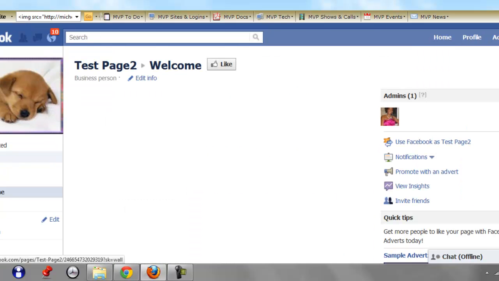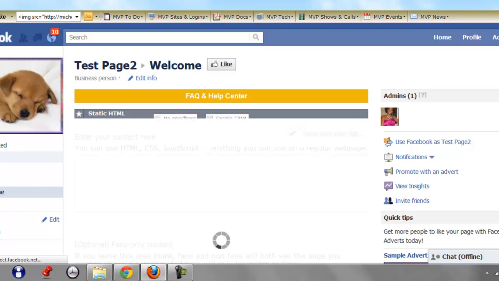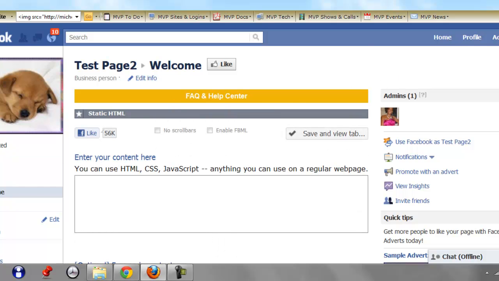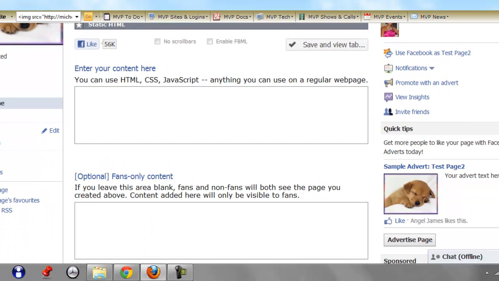So we click on the welcome, and here you have two different boxes. One box is for your fans and one box is for non-fans. So the one at the top is the one that the non-fans will see. So when they first get to your page, whatever it is you want people who do not like your page to see, you type that in here. And the one at the bottom is if you only want fans to see that.